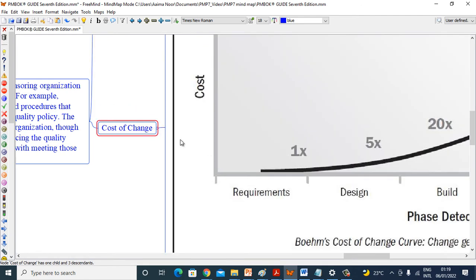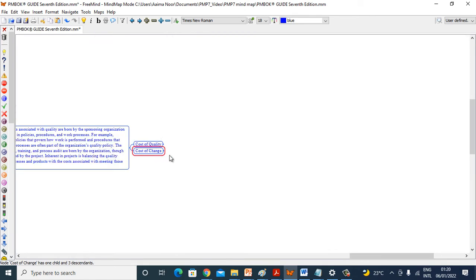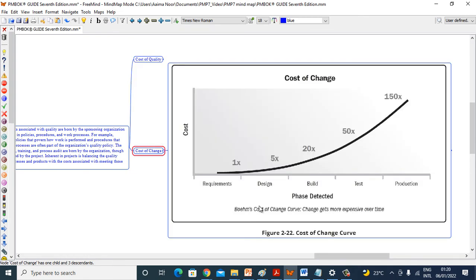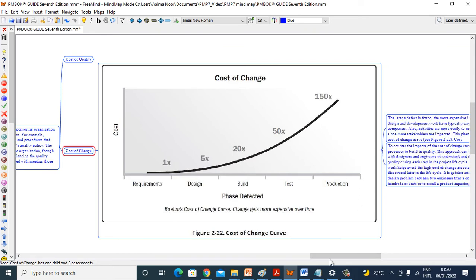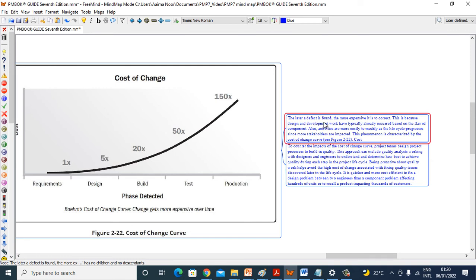Cost of change. Figure 2-22, cost of change curve. The later a defect is found, the more expensive it is to correct. This is because design and development work have typically already occurred based on the flawed components. Also, activities are more costly to modify as the life cycle progresses since more stakeholders are impacted. This phenomenon is characterized by the cost of change curve.